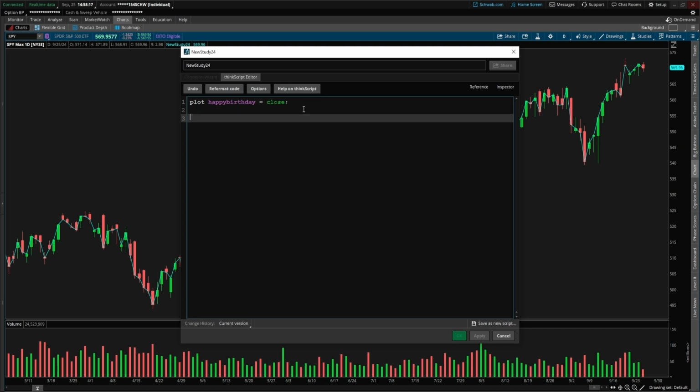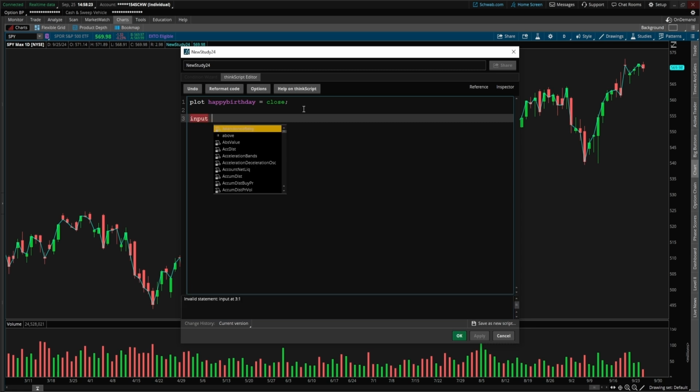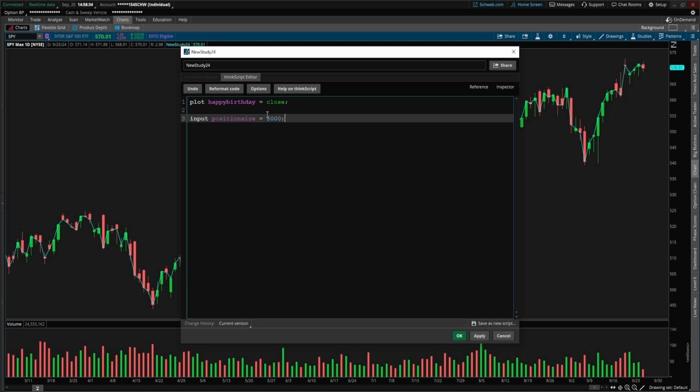Another way that we can declare variables within ThinkOrSwim is the word input. I am going to declare a variable with the keyword input. I'm going to name the variable position size, and then I'm going to initialize it with a value of 5,000.